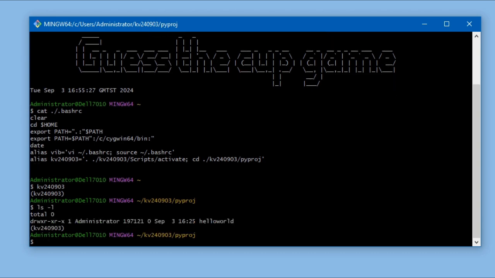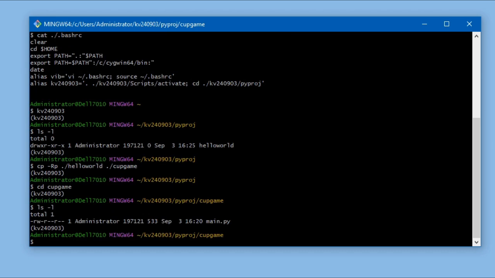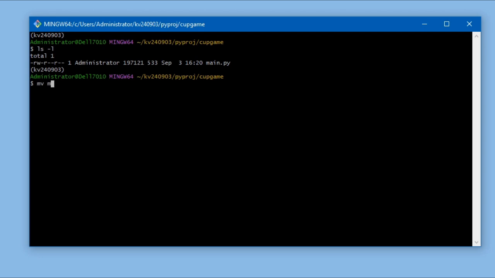If I do an ls -l to list the contents of that directory, currently we just have the one folder, which is hello world, from the previous video. So what I can do is copy that folder, hello world, into a new one, and we'll call it cup game, for example, like that. Then I can go inside cup game, and make the changes necessary to change the hello world program that we had before into this cup game program. So I can rename main.py to cupgame.py like that. And I can now edit cupgame.py by entering vi cupgame.py like that.